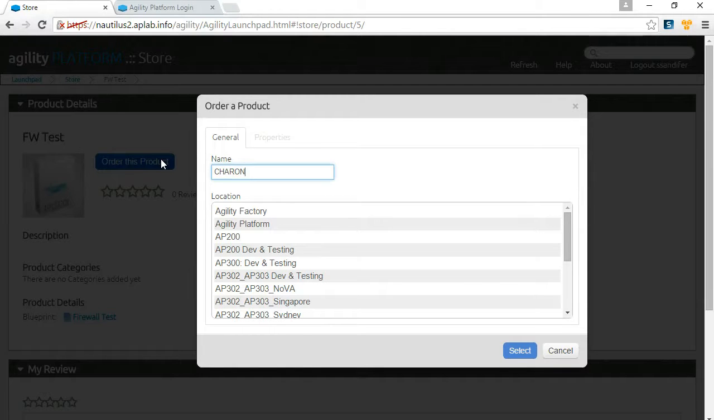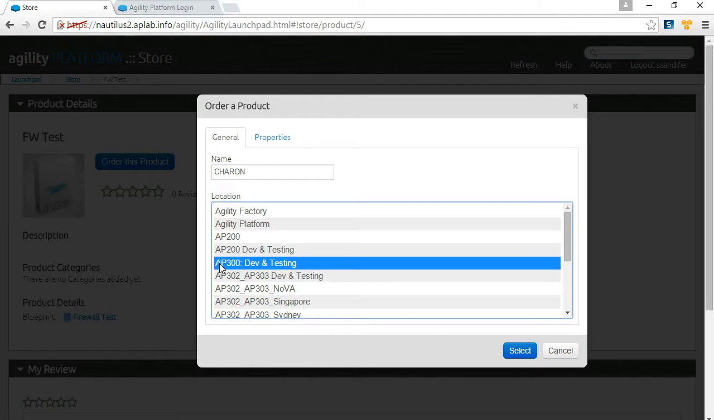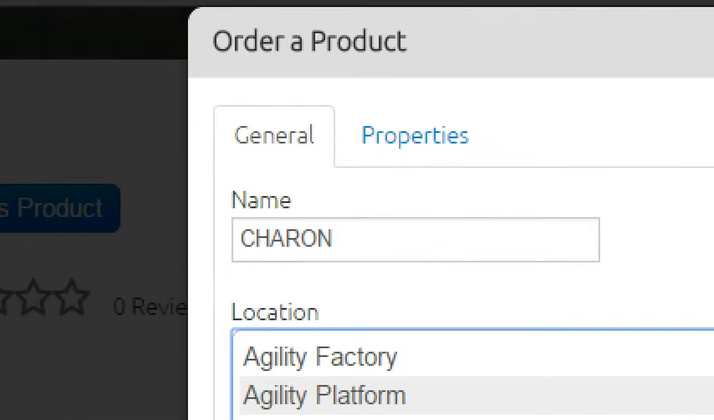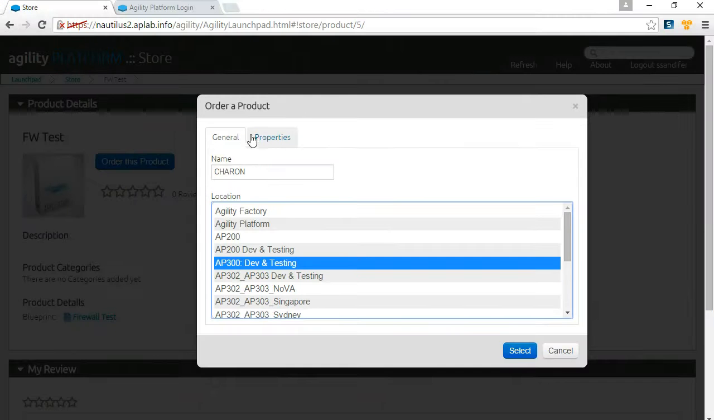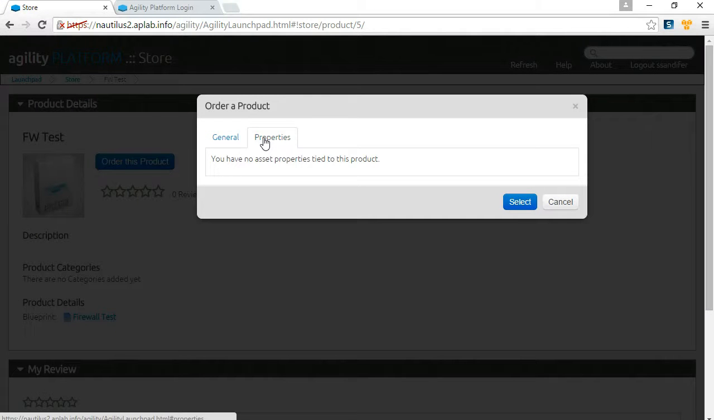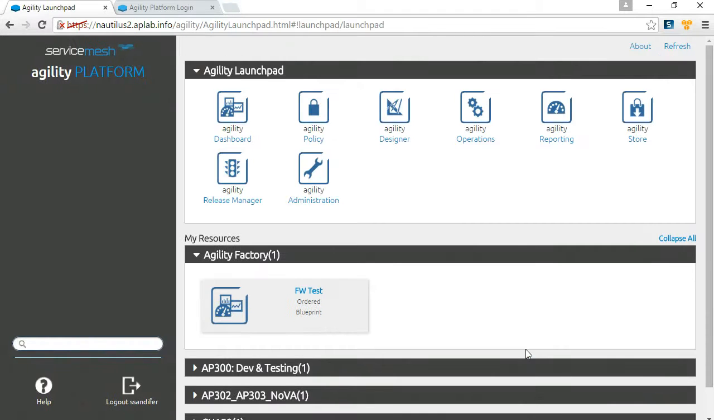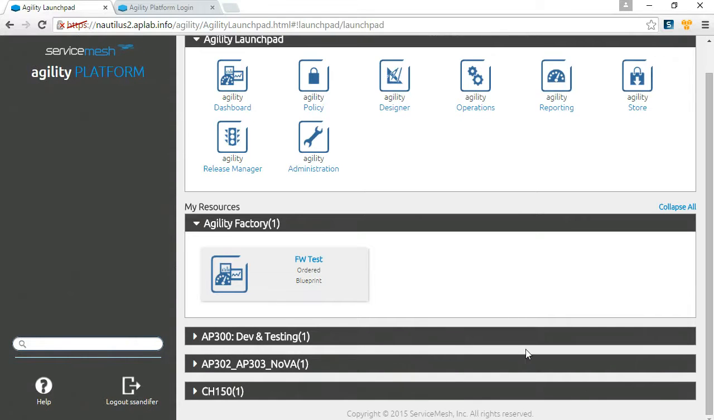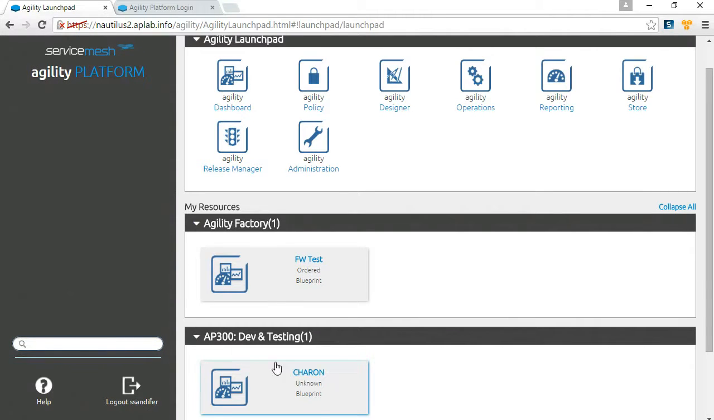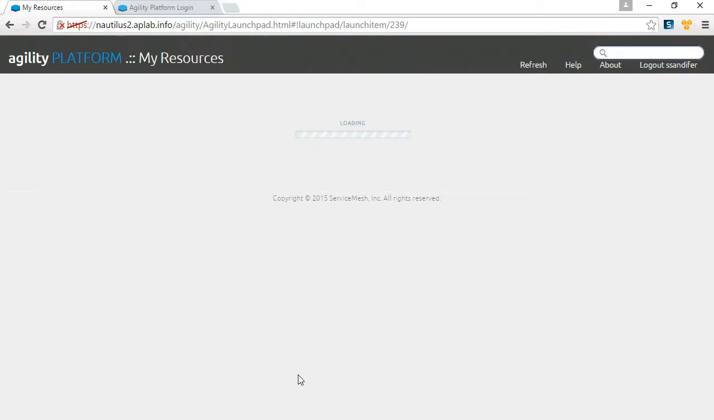I'm going to give it a name, and then I'm going to place it into one of the projects that is available to me under that location tab. In this case, I'll use the AP300. Because we don't have a Cloud Plugin enabled Agility platform here, there are no properties, so we don't actually use the store in this kind of workflow in order to make changes to a virtual machine.